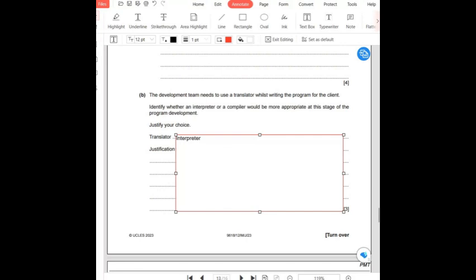So with an interpreter, the developer can test a program when incomplete, and interpreters allow developers to avoid dependent errors.